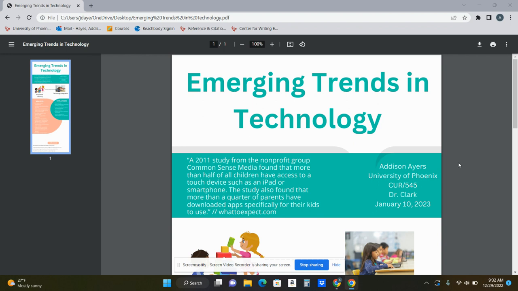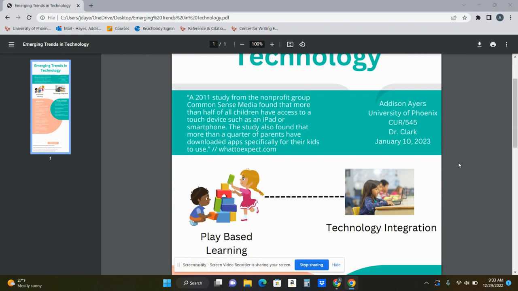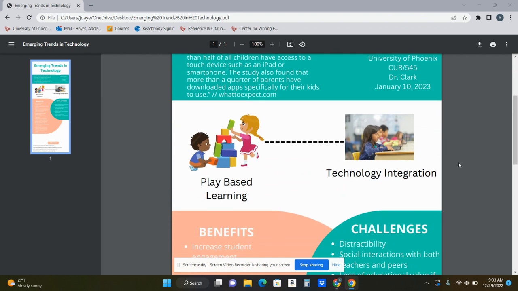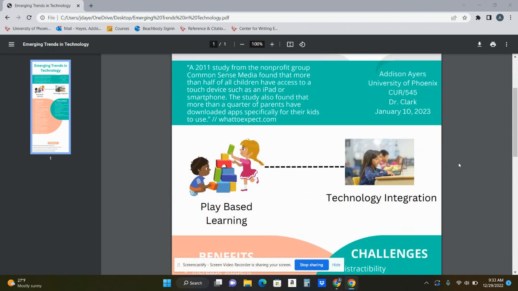So, how can we best benefit the use of those devices or iPads? To increase student engagement, to increase student learning. The use of technology in classrooms has evolved over time, from play based learning to technology integration and everything in between those two things. We look at play based learning as physical movement, hands on activity that students are learning through that physical movement and activity.